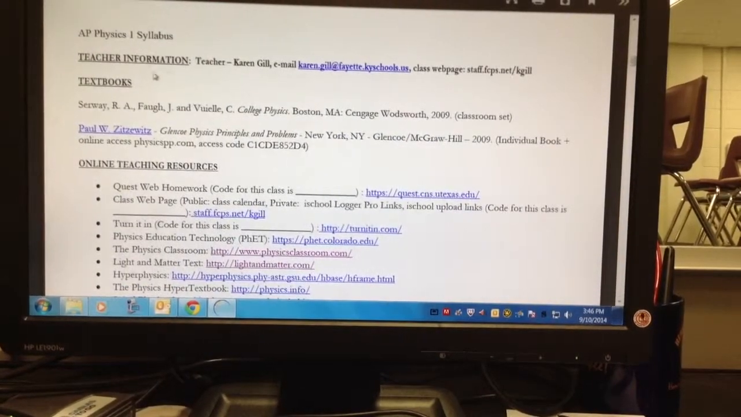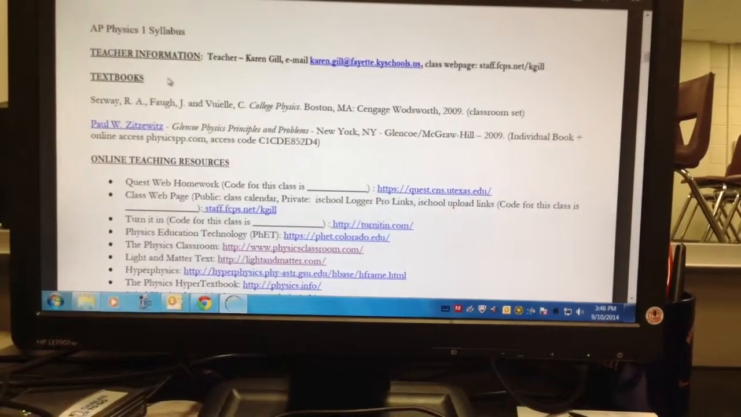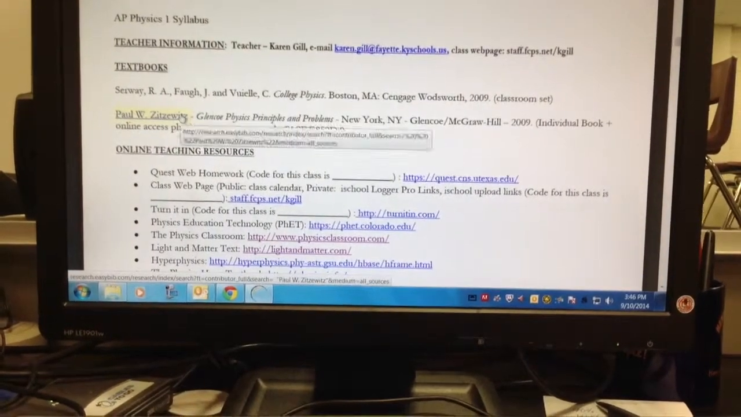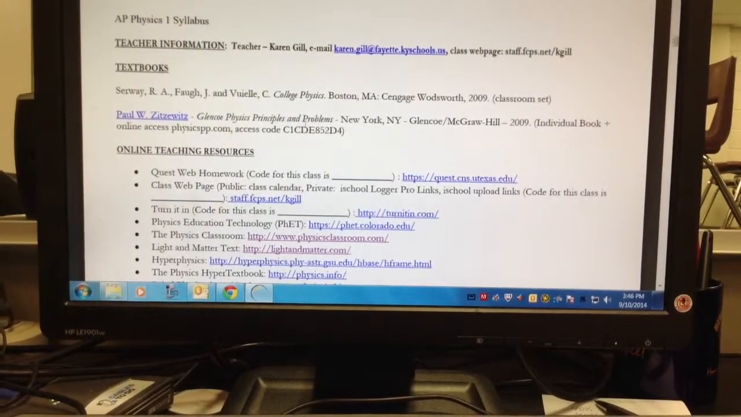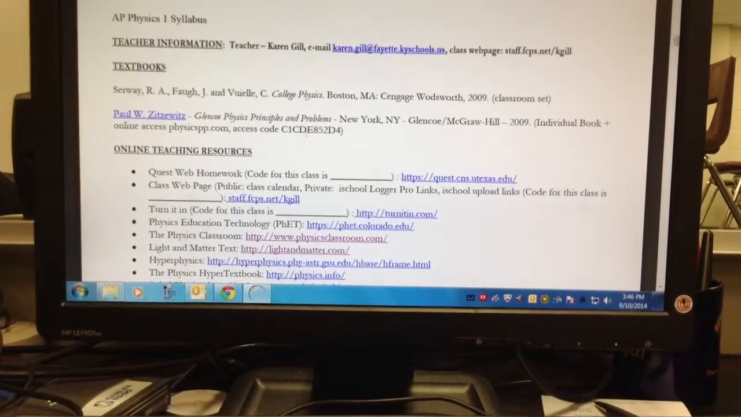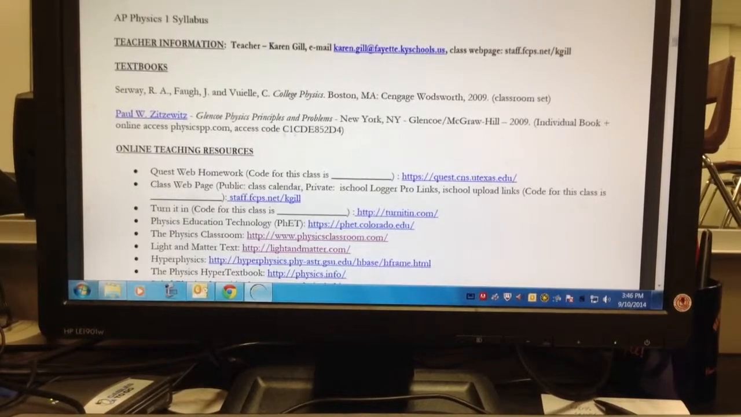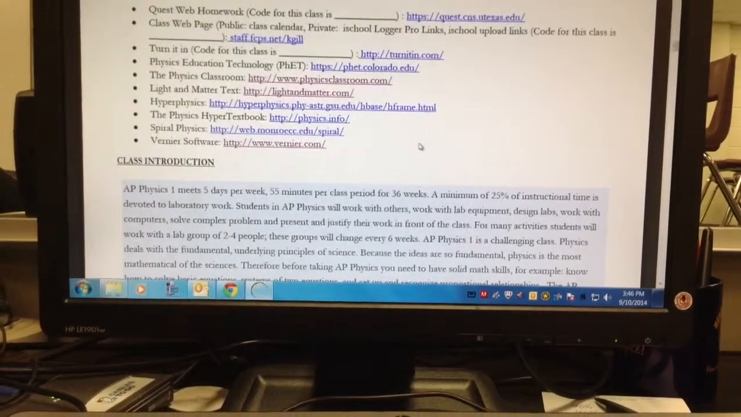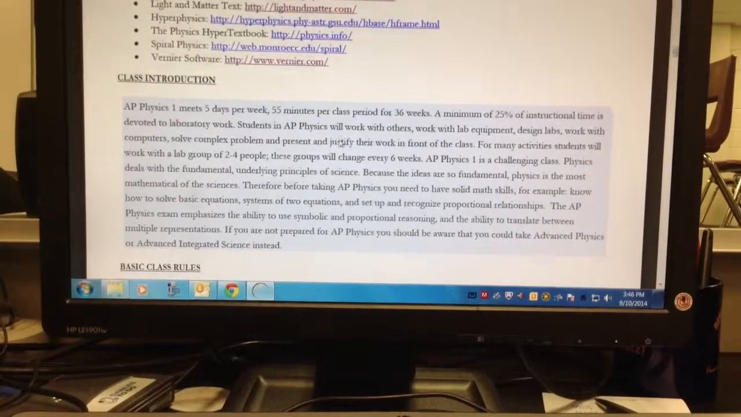And then it tells you textbooks we're using. We've got a classroom set of the college books, and then we've got Glencoe physics books, and if a student wants a book, they need to ask for one, and they're welcome to have one. It's also online, and this tells you the access code and the address to find that. Then online resources, a little bit about the class.